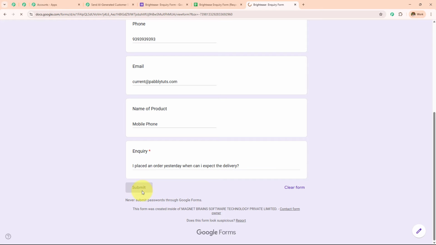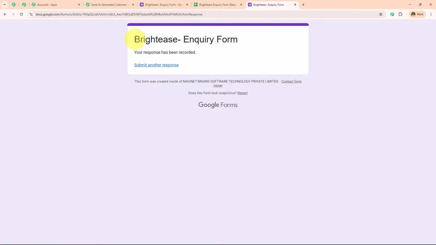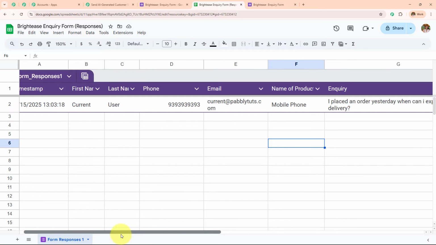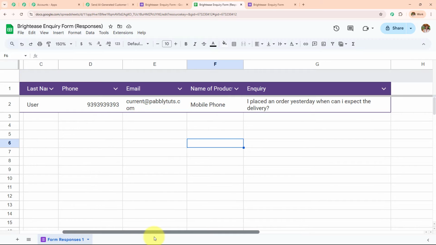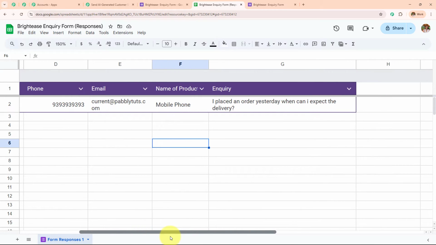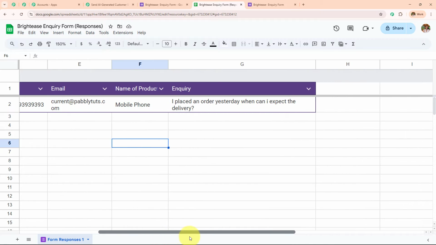I'm going to do this form submission, and as soon as the form is submitted, you will see that all these details which I have filled are captured in my spreadsheet. Let me open my spreadsheet. And here I have received the response. The first name was Current, last name was User, phone number was this, email address was current@pabblytudes.com, name of the product was mobile phone, and the inquiry which I just submitted was: I placed an order yesterday. When can I expect the delivery?